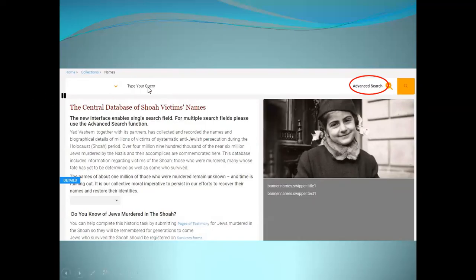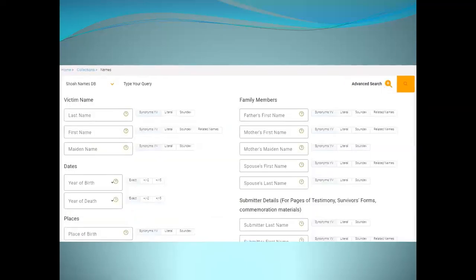This is the very, very basic search. I never use a basic search if I can avoid it. I at least look to see what's in advanced. Advanced, you can do victim name by last, first, and maiden name, other family members who might be listed, what you know about when the person was born, where. If you think that somebody submitted more than one, you can look for the submitter.